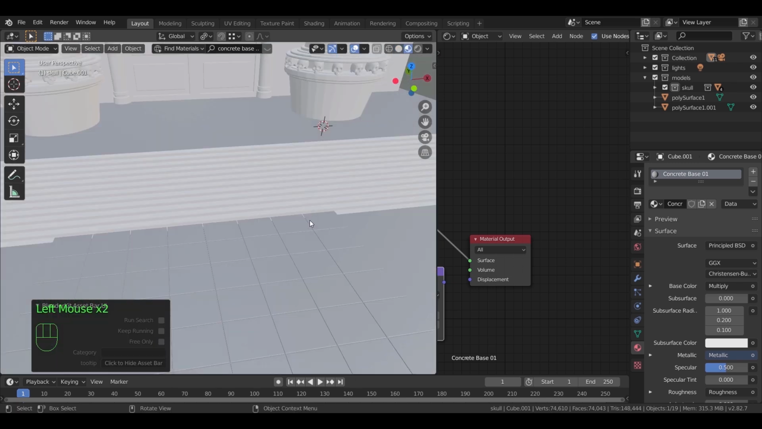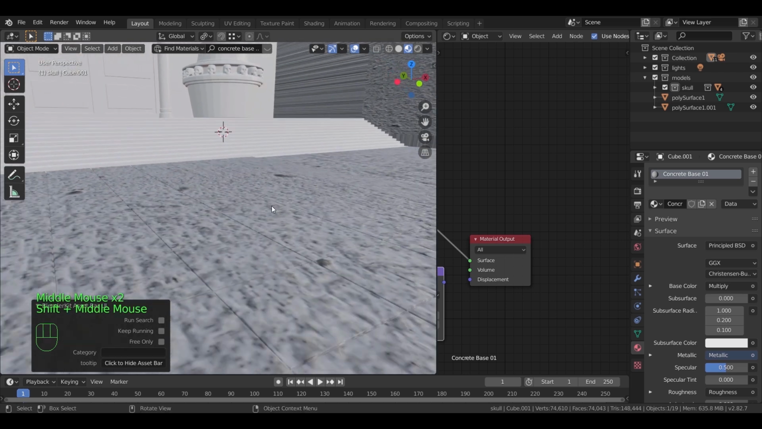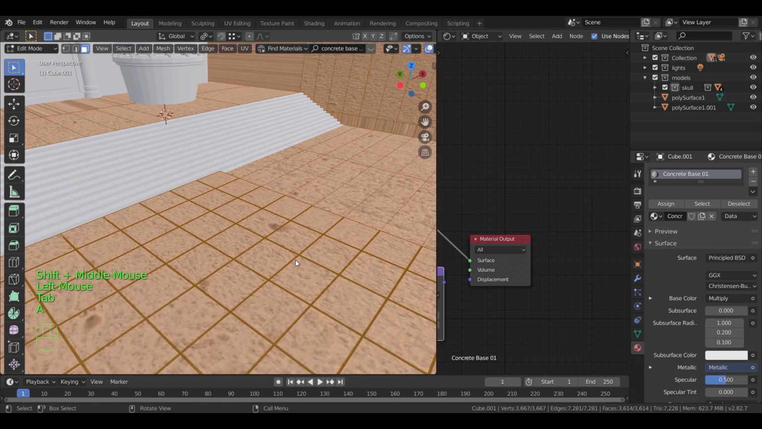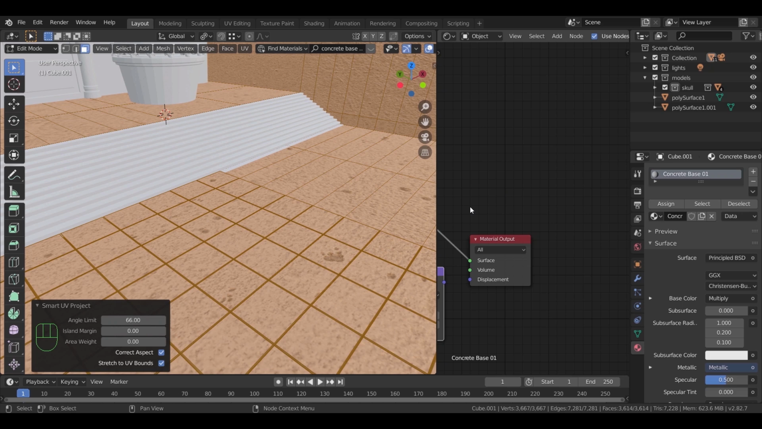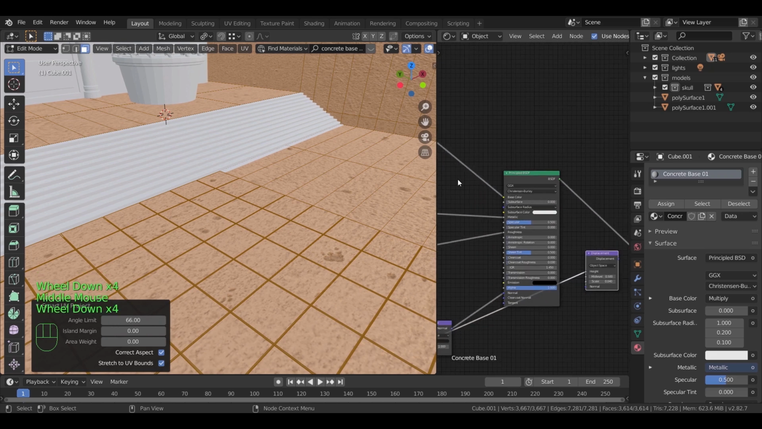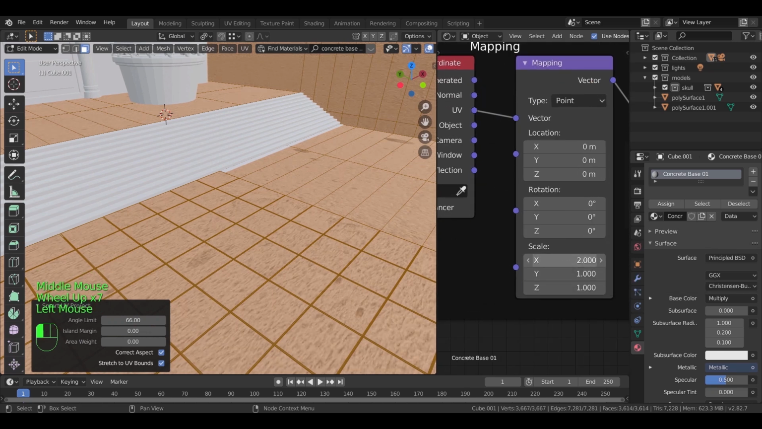So, we need to apply the concrete on the entire object. The texture is too big, so we need to adjust it. In edit mode, select all, and hit U to UV unwrap this texture over the object faces. We also have a mapping node here that will help us scale down the texture until it looks fit.